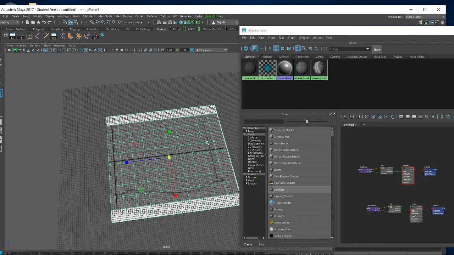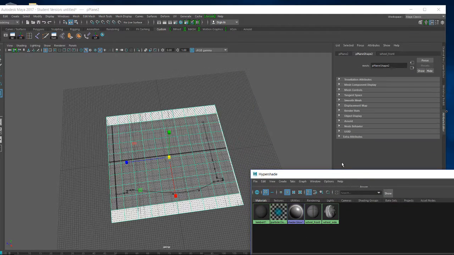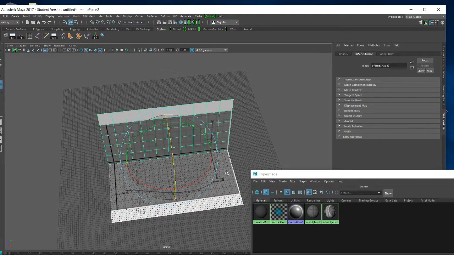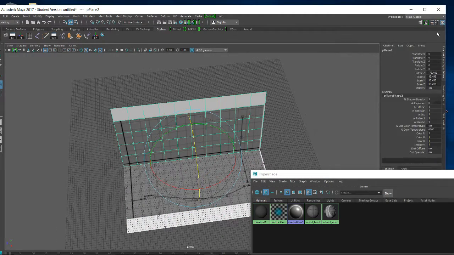All right, so let's keep going because we've got a lot to cover. So I'm going to press Control D. I'm going to duplicate this plane that I've just made, like that. And because it's on the same surface, I'm going to press E on the keyboard, and let's rotate this one like this. Let's get it a solid 90 degrees.